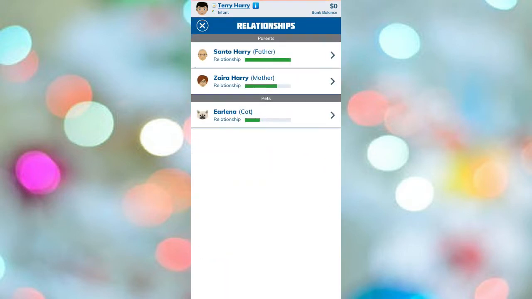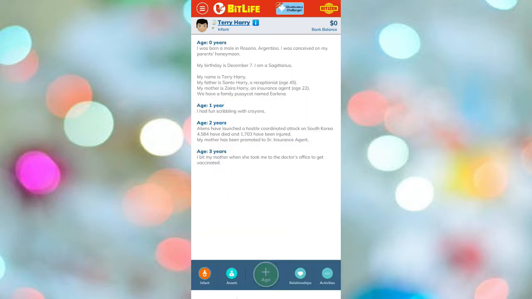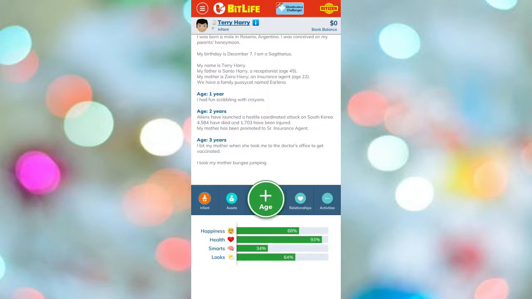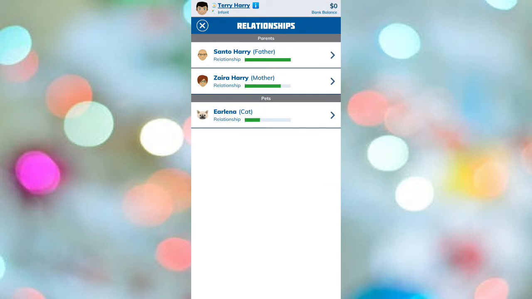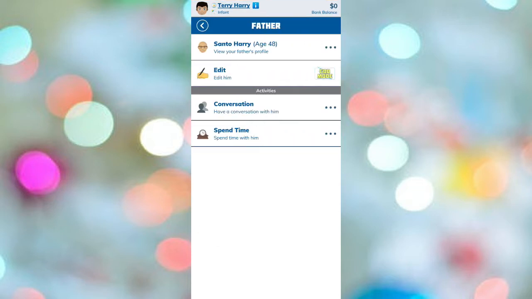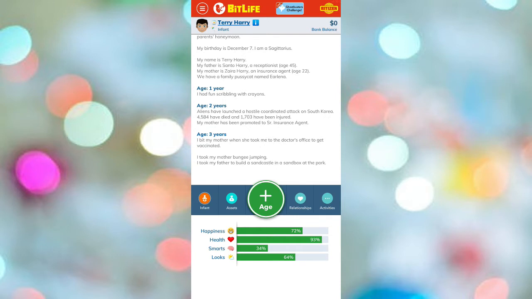Okay, and it's here where we can start having our interactions. Let's spend time with mom. We took our mom bungee jumping. Hold on. At the age of 3, we took our mom bungee jumping. Explain to me how this makes sense. All right, whatever, that's cool. And we're going to spend time with dad as well. Build a sandcastle in a sandbox at the park. That is more something that I would imagine a kid doing, you know? I would totally imagine a kid doing that.